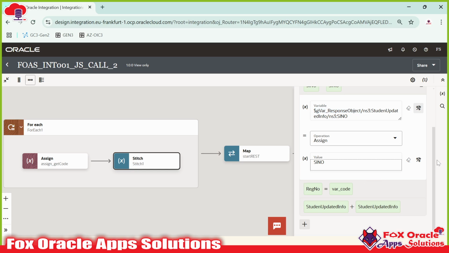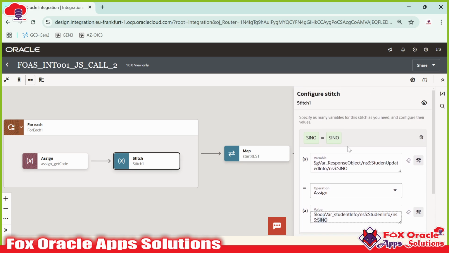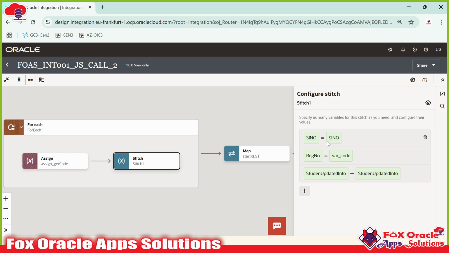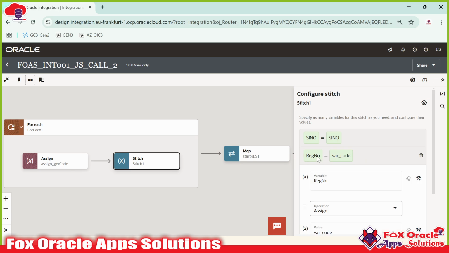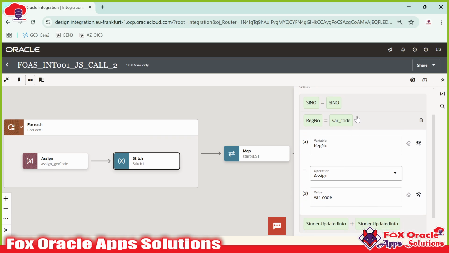I will expand here. You will be able to see the loop variable, and the loop variable has the serial number. Now the global variable serial number is updated. Now we have to update the registration number of the global variable. Once you open here, this registration number column of the global variable is updated by the variable we created, the var code.